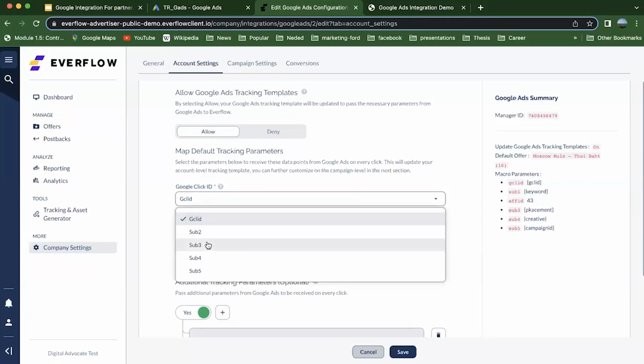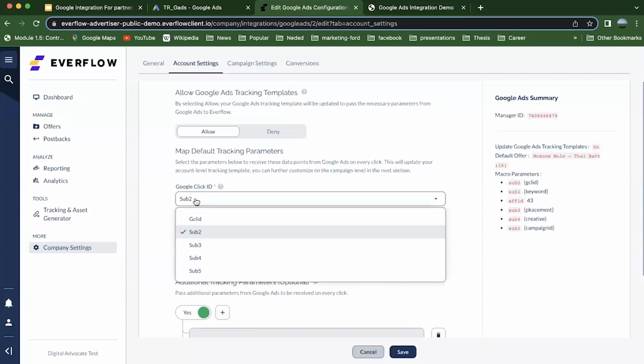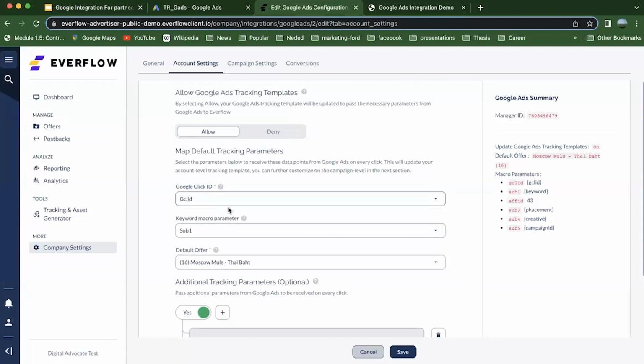The reason you have access to the sub 2, sub 5 here as well is that sometimes clients want to see the Google Click ID in Everflow reporting. So they want to see a breakdown of Google Click IDs in the reporting, and then you can say pass the Google Click ID in sub 2. But that's a pretty rare use case. So most of the time you would want to use just the Google Click ID yourself, and you would just keep this as GCLID.